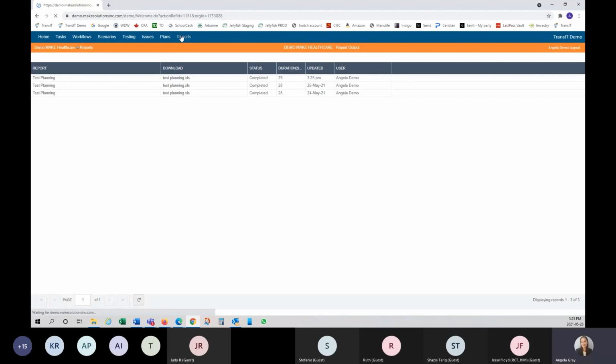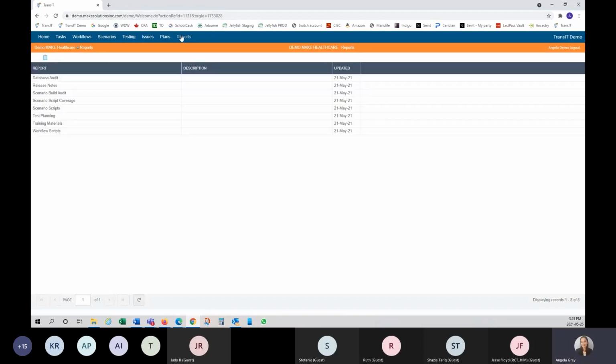So we are still working on updating all of the reports, so there are a few that don't look ready just yet, but there's none that are new. They're all reports that were already existing inside TransIT, so there's nothing new that you would be looking at here.